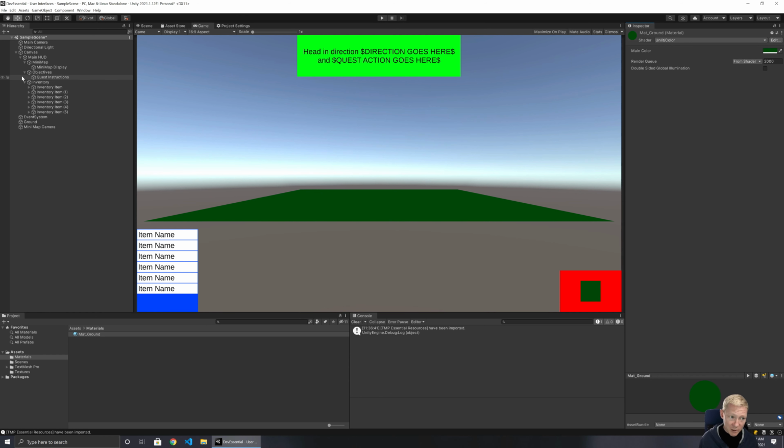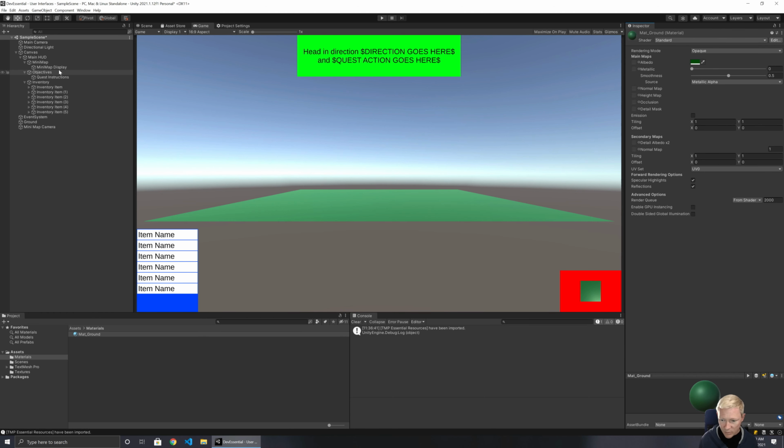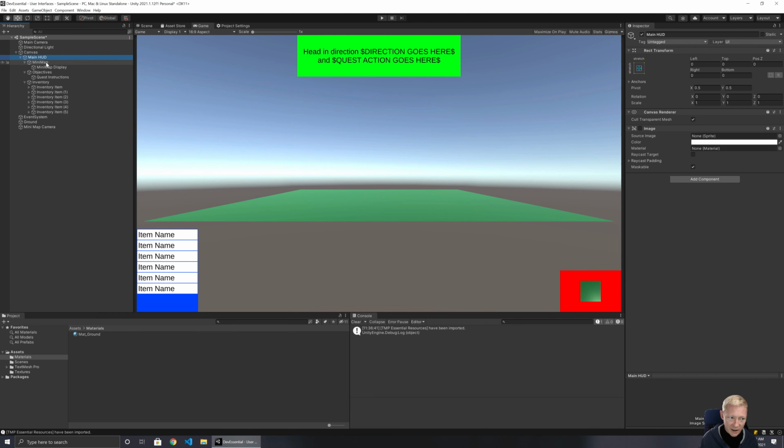Now I could have a version of the ground that is just used by the minimap. That would be an option as well. For now, I'm going to leave it using the standard one, and we will have more of a look at things like render textures in another video. But for now, I just wanted to use this as a really quick way of setting up that little display. Because then that's looking pretty good.